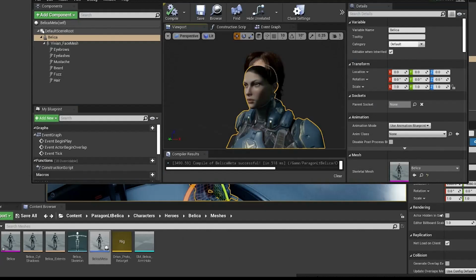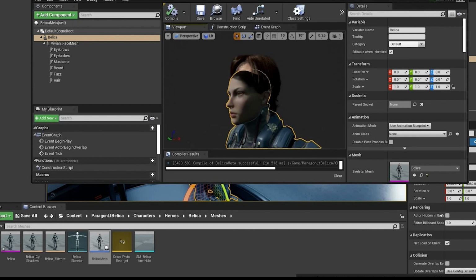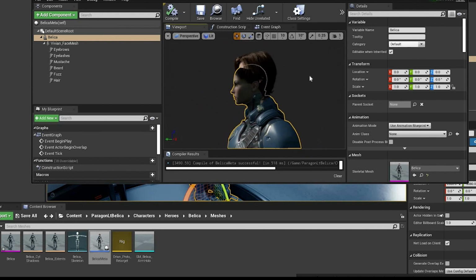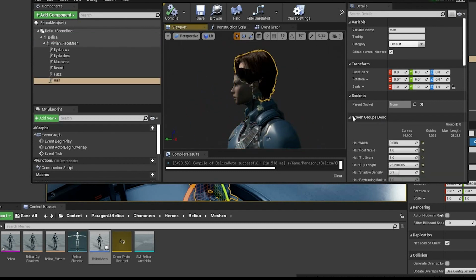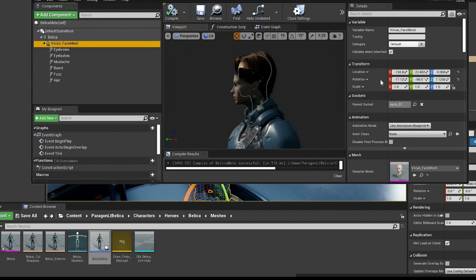One thing you might want to do is temporarily enable the head on the body mesh, just for reference to figure out what size the Metahuman head should be and where it should be in relation to the body. And then once you've got it in the right place, you can just disable the head again.